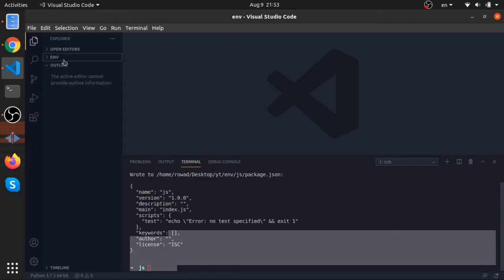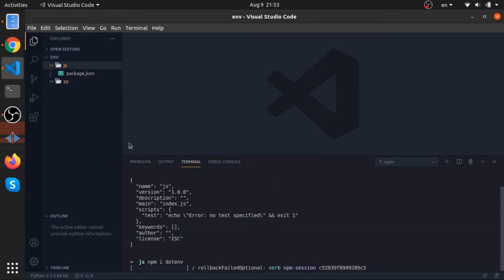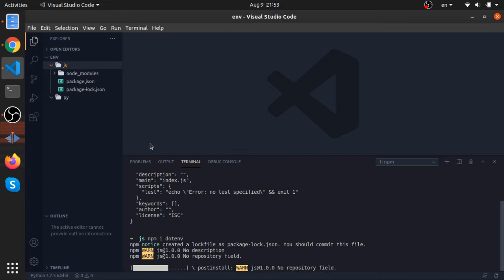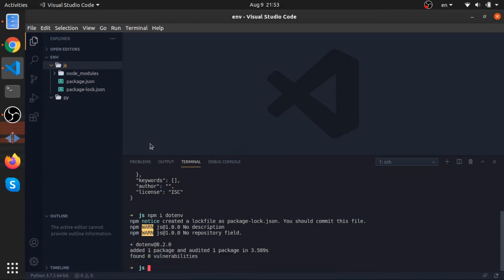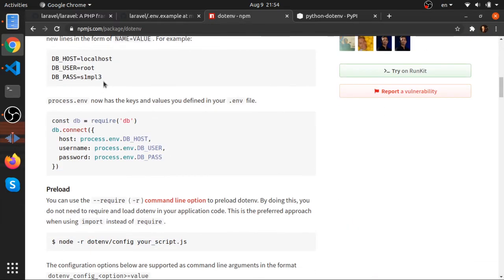It should create the package.json. So now npm install dotenv. In any kind of language, when you start using .env files, they should always exist in the root of your project. So I am at the root. I will create .env because these packages are built in a way to go to the root directory of the current project and search for the .env file and read it. So I will put this here, and let me get this.